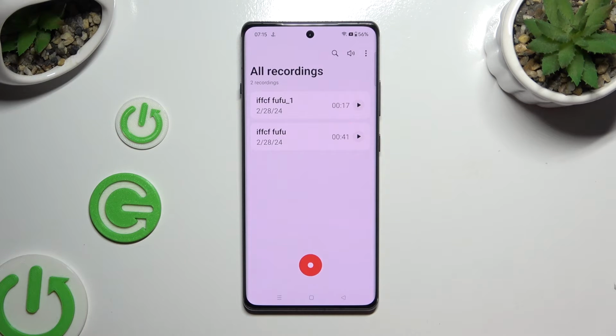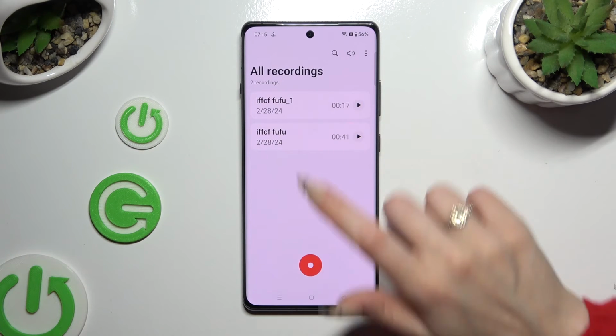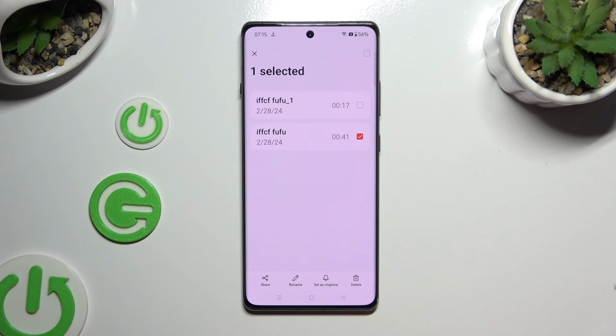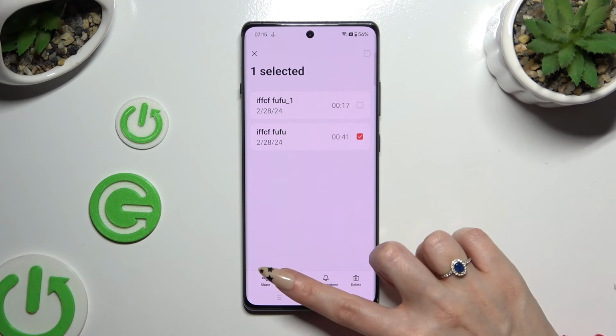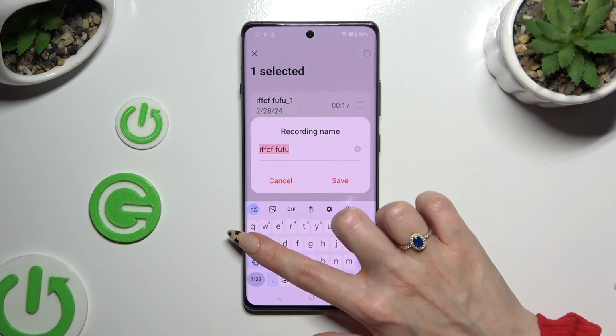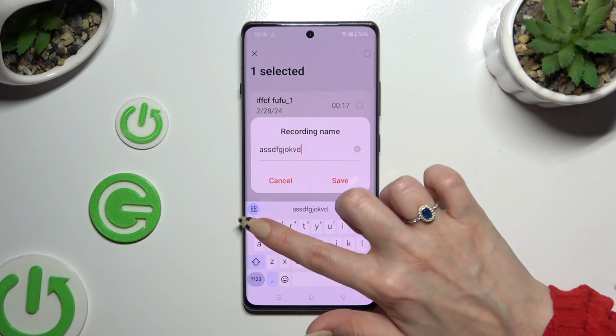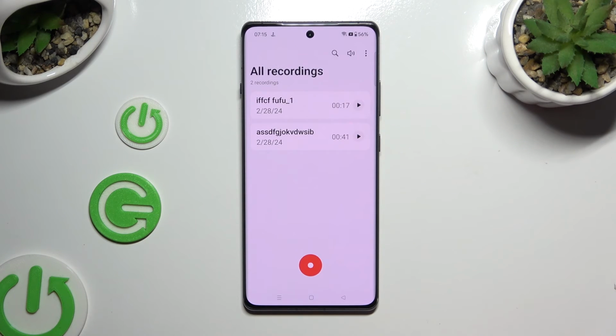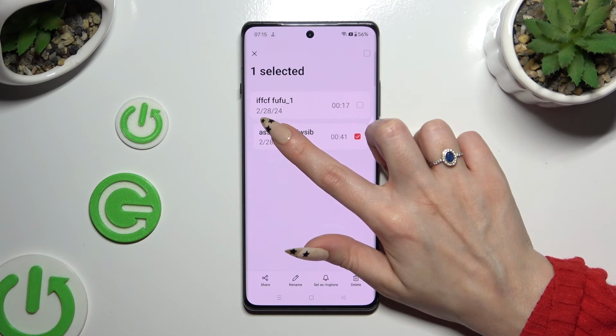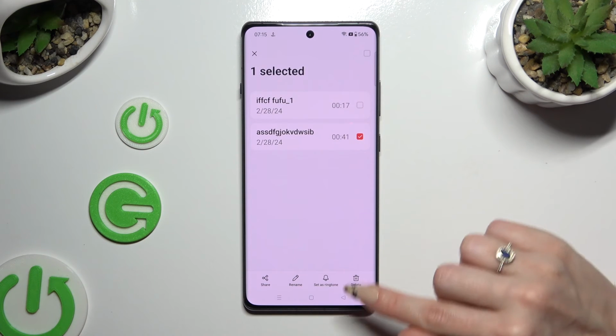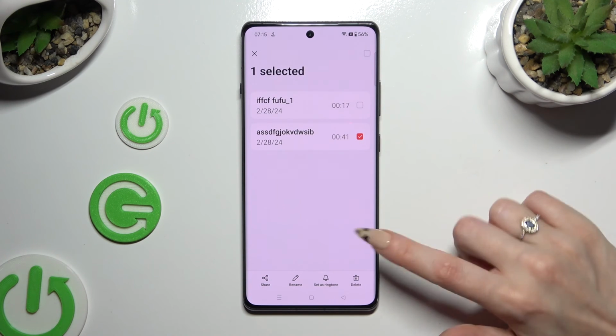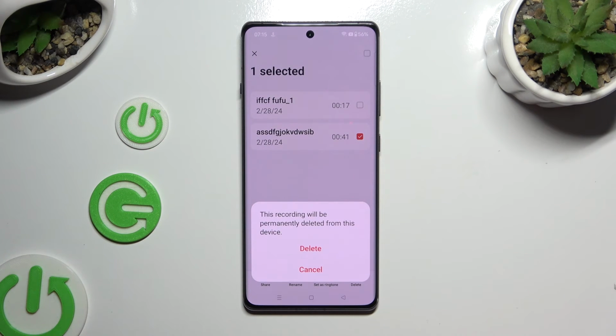If you wish to rename one of your recordings, hold the chosen one. Tap on Rename at the bottom. Type in wherever you want to and hit Save. To delete it, hold it again, but this time choose Delete at the bottom right corner and confirm your choice in the pop-up.